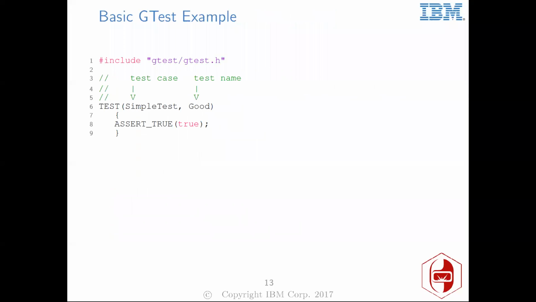Next, to write our very first test, 3 lines of code. We're going to use the test macro that uses a syntax very similar to what you would use for function definition. The first argument to the macro is the test case name.